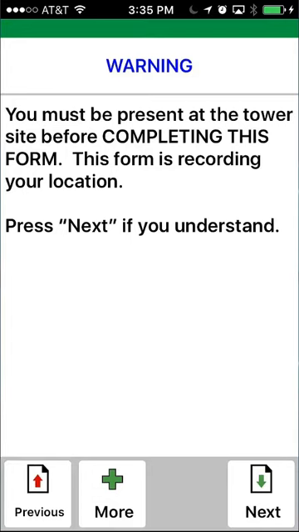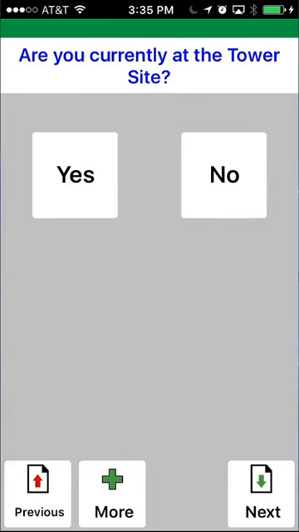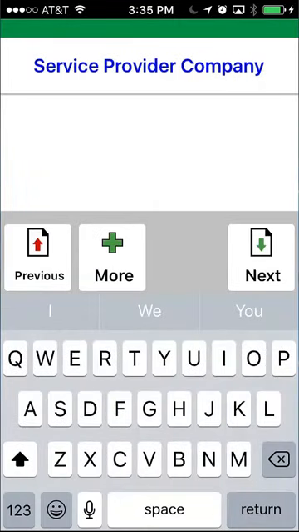Now it warns you that you're supposed to be at the site, and if you understand, hit next. And then it asks you if you are currently at the site. If you say no, it will not allow you to complete the form. If you say yes, it'll move forward. Then it asks for the service provider company. Let's pretend the name of our company is Tower Hands Incorporated.